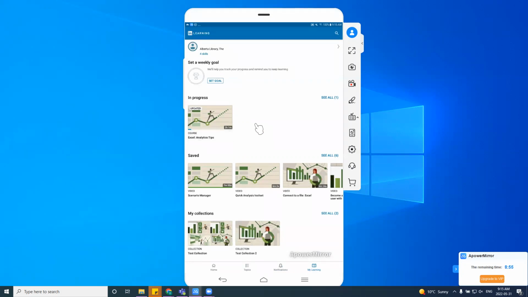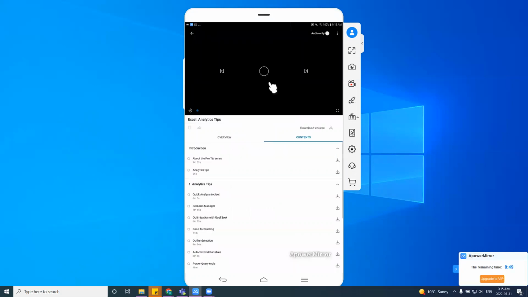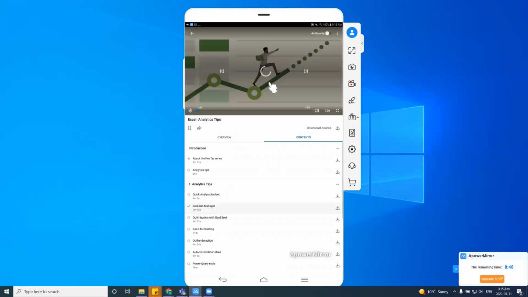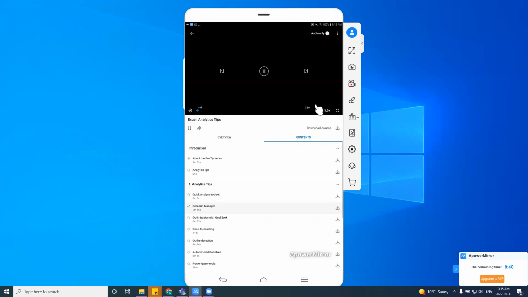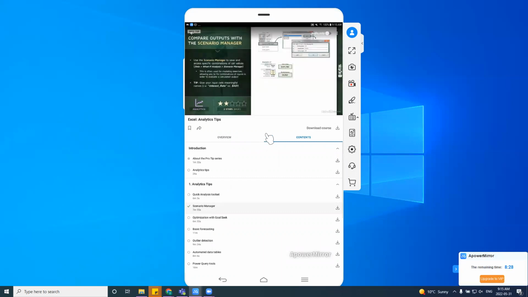I'm going to click into this course just so we can see what it looks like on the app. I just want this to pause. Okay, well, there's a few different things that we can do on the mobile app. We have this audio only option. So if you click this, you can turn off your device and it'll play just the audio of the video. So it kind of works like a podcast, right? So you're just listening to the instruction as opposed to watching it.